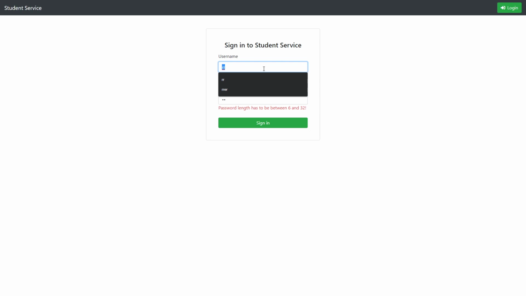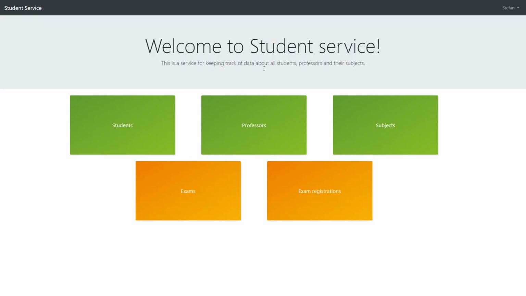Now we will log in with the correct username. And every person who logs in has full control of the application. This is the user interface. Here you can see the welcome screen with 5 options, and each of these options is clickable.